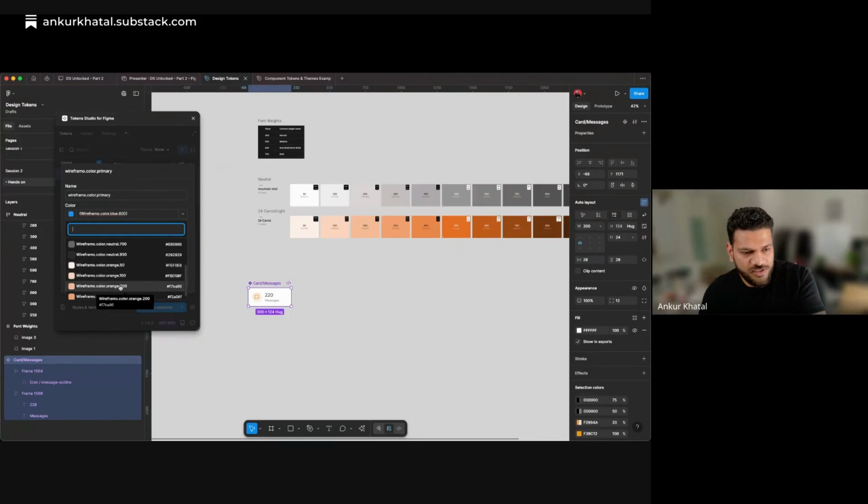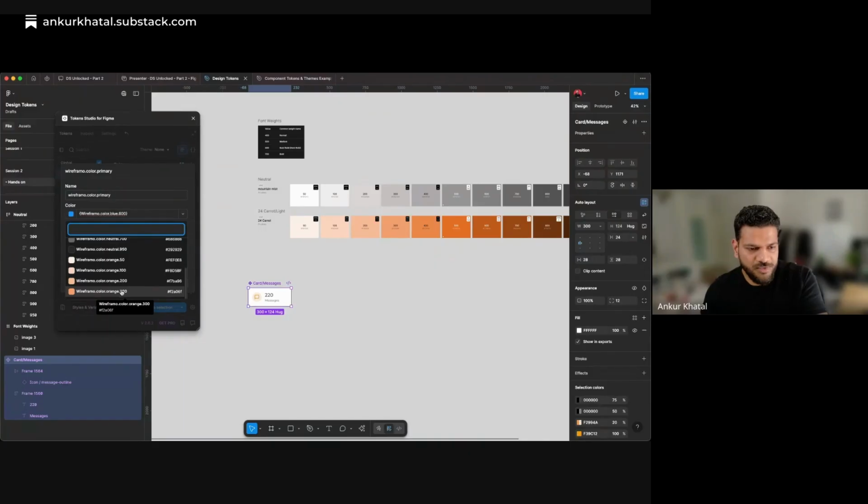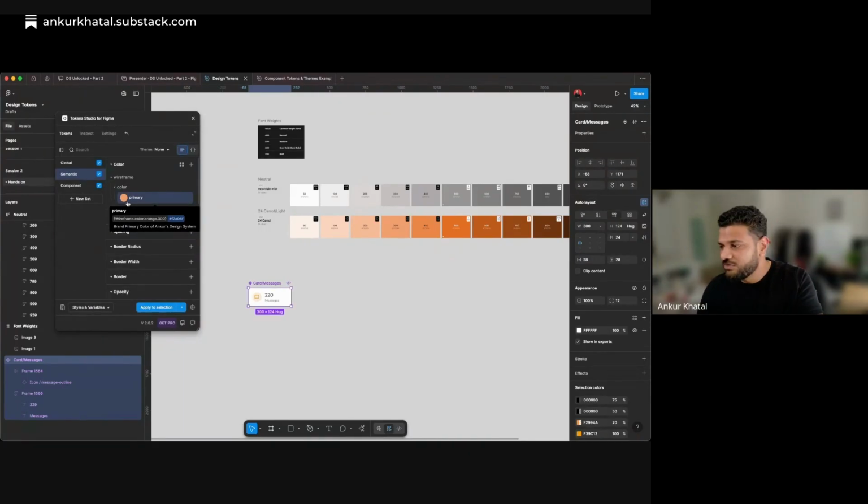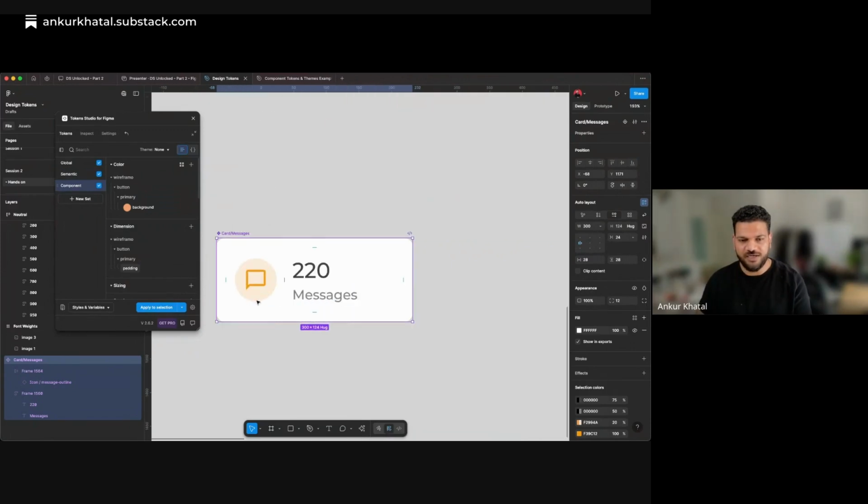So I just want it somewhere like maybe 300. Okay. I will save it. Now that value is carried over there. We have it pointing to orange 300, the value we added right now. Let's go to component now, because I want to create new component tokens specifically for this card. And how will I make it?